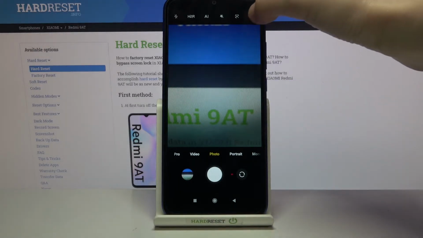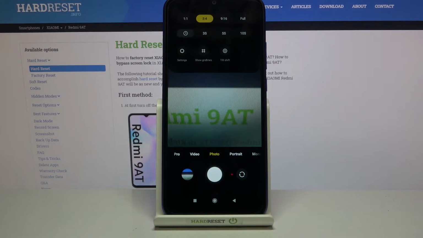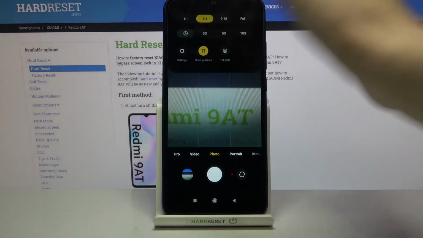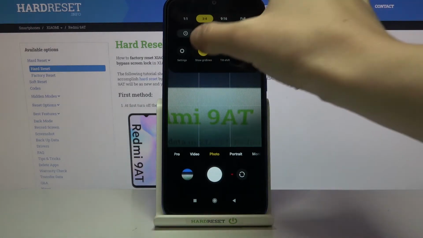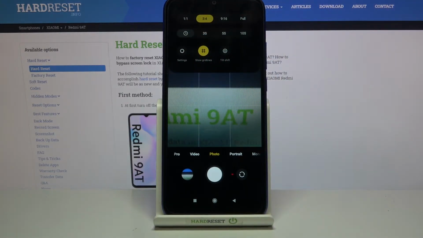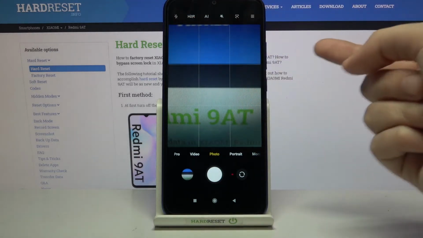When we pick this button, we get access to more options about the camera we can manage, and one of these buttons here is the show grid lines option. So by just one tap we can turn them on, another tap to turn them off. As you can see, the yellow color suggests to us that now the grid lines are turned on, and here in the preview we can see them.